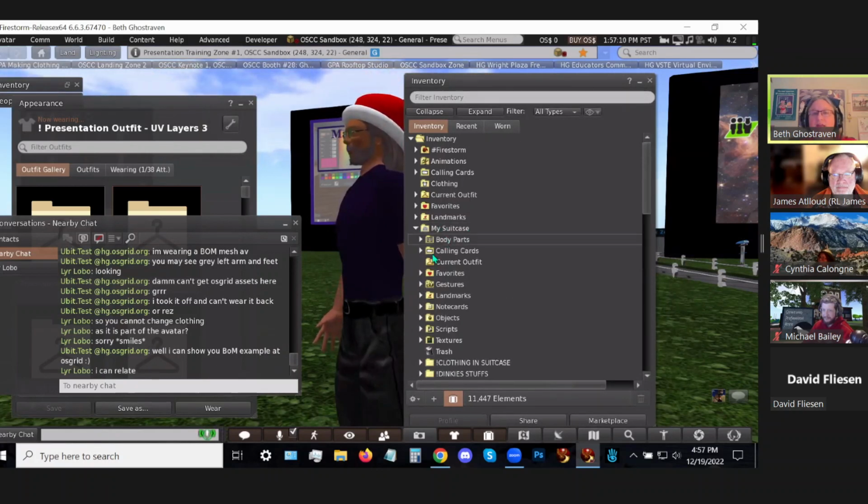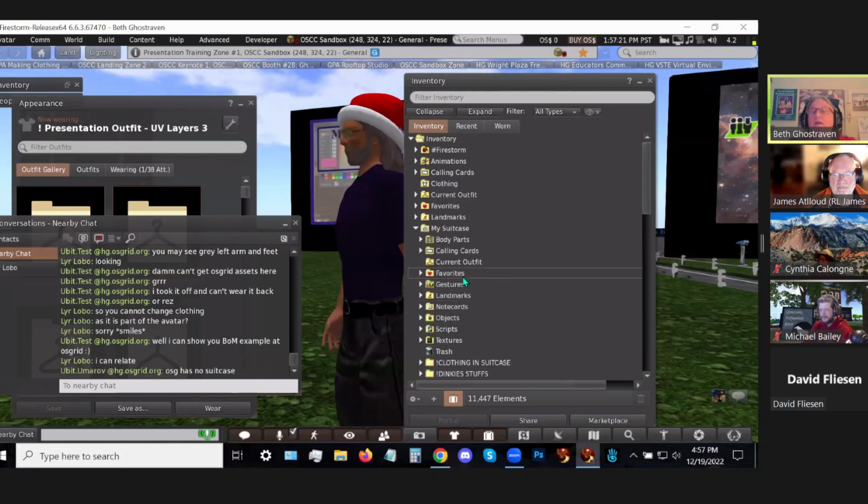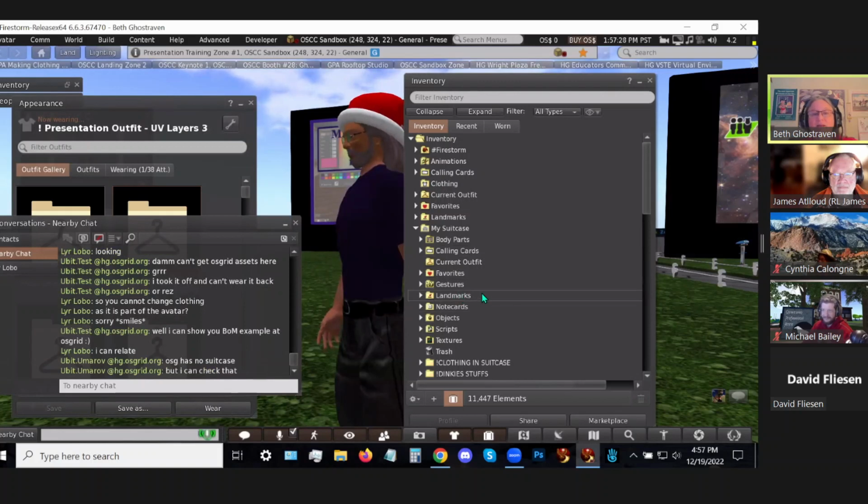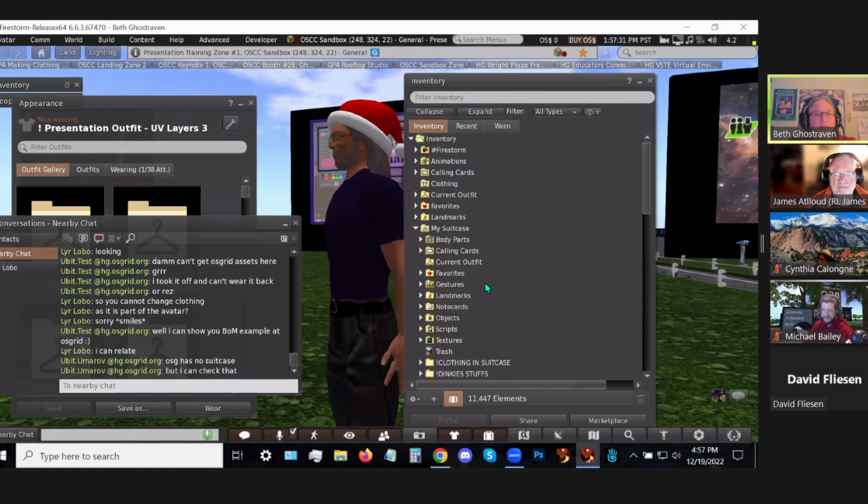In my suitcase, you'll have a duplicate of all the folders of things that you put in here. I might have more things in my suitcase than I have in the rest of my inventory. But when I'm traveling, I make sure that things I'm gonna wear are in my suitcase because otherwise I can't access them.